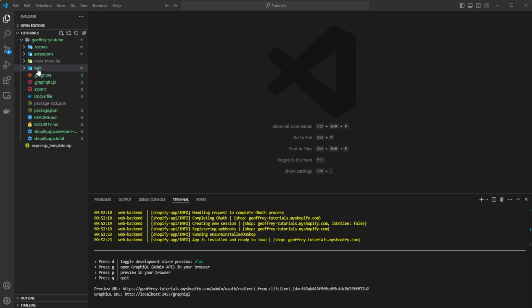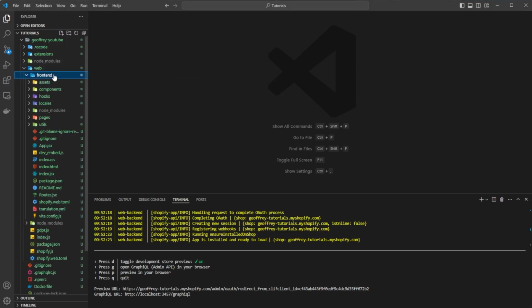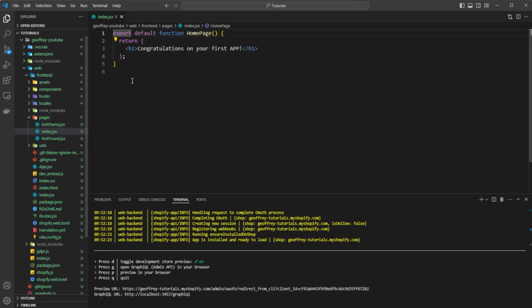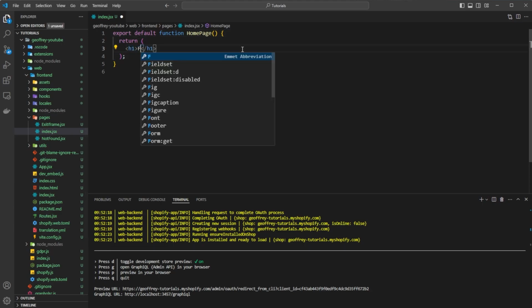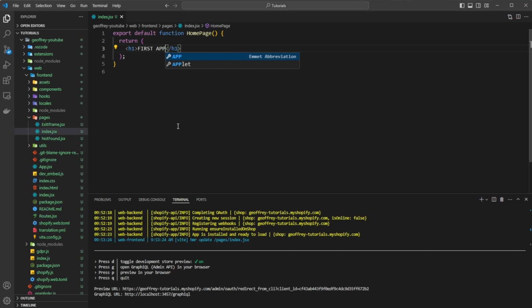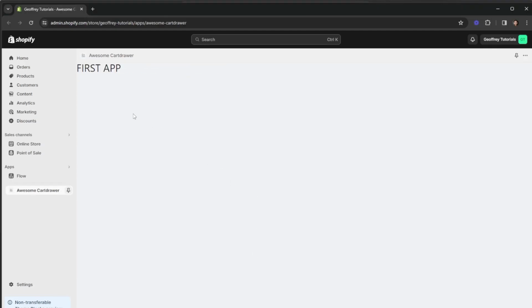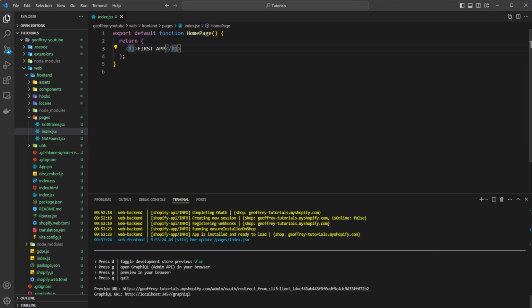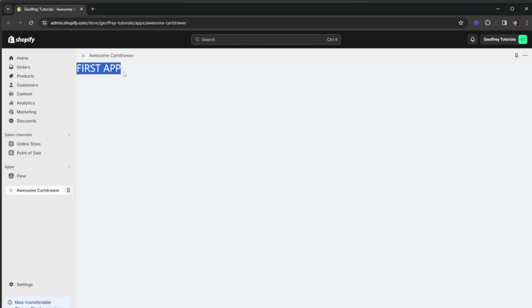So to edit that and check the files, you have to go to web, front end, and look for pages and look for index.js. So this is the file. So we can change this to first app, for example. Once you save, you'll be able to preview your changes without refreshing the page. So any changes you make in here will automatically be updated in your browser. So this is just the first step in creating your Shopify app.